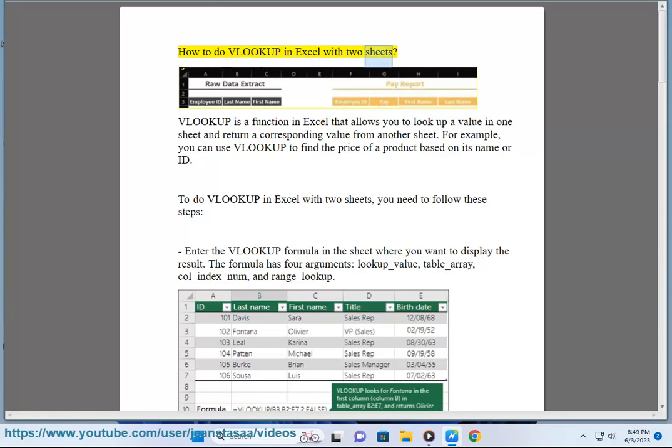How to do VLOOKUP in Excel with two sheets. VLOOKUP is a function in Excel that allows you to look up a value in one sheet and return a corresponding value from another sheet. For example, you can use VLOOKUP to find the price of a product based on its name or ID.